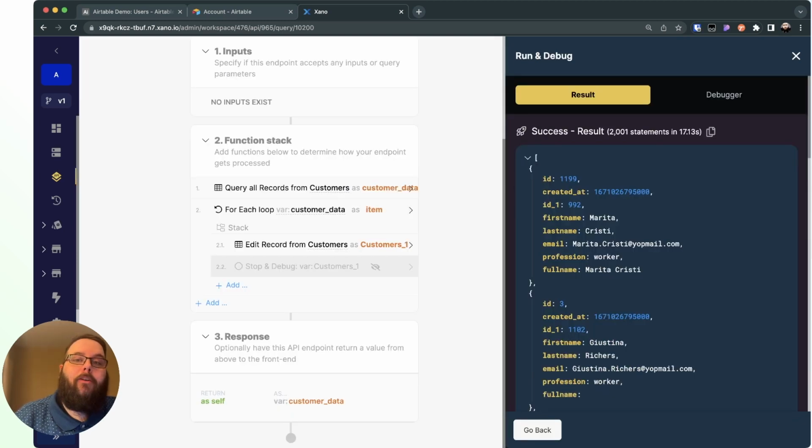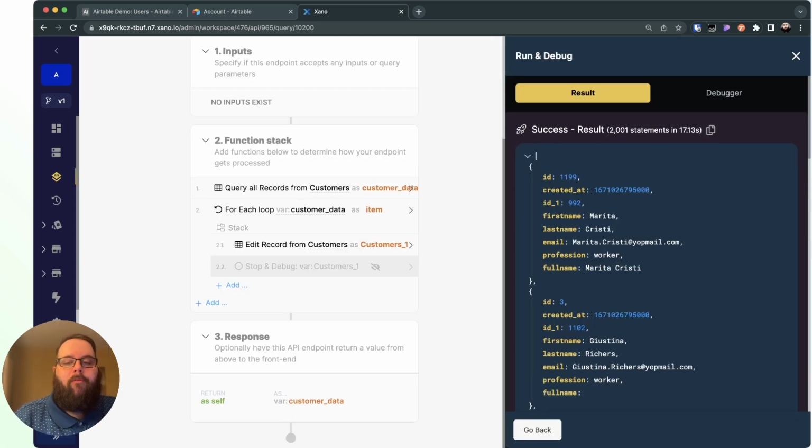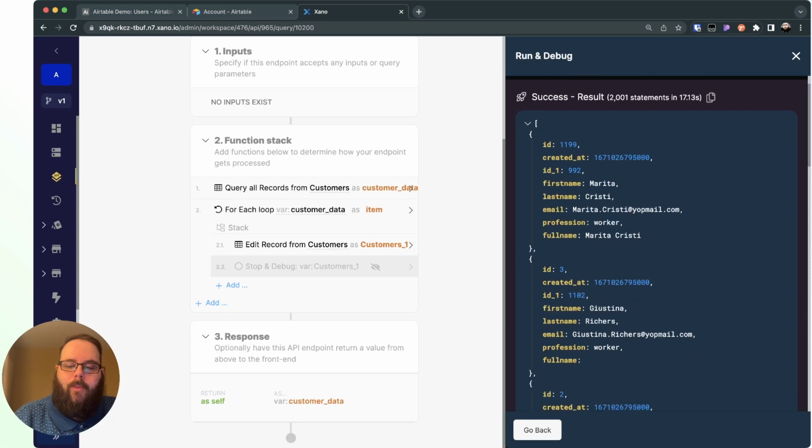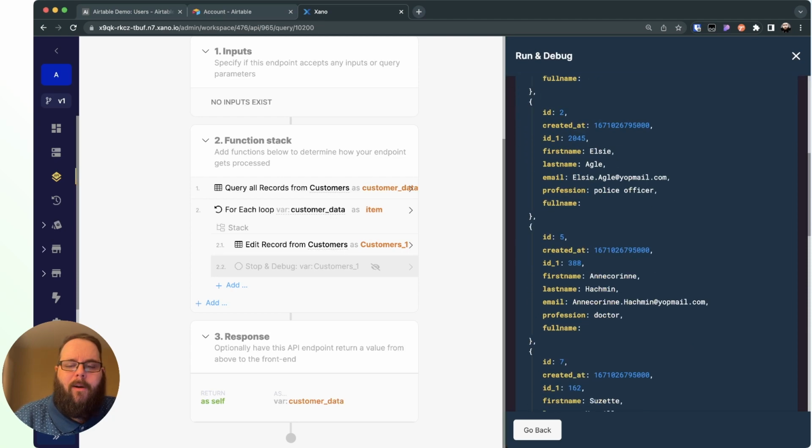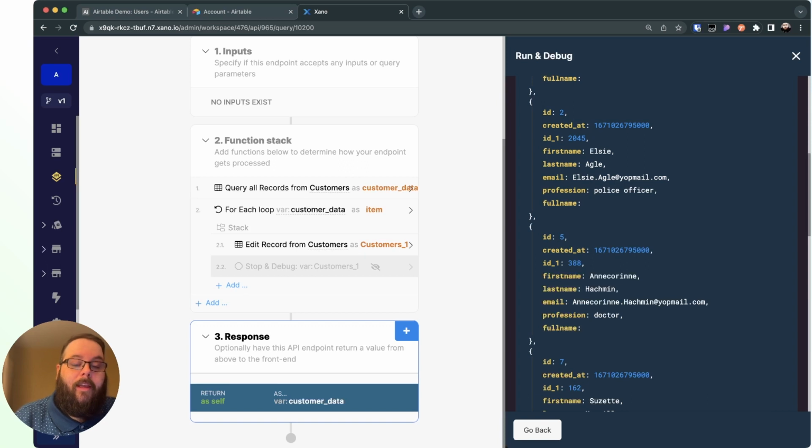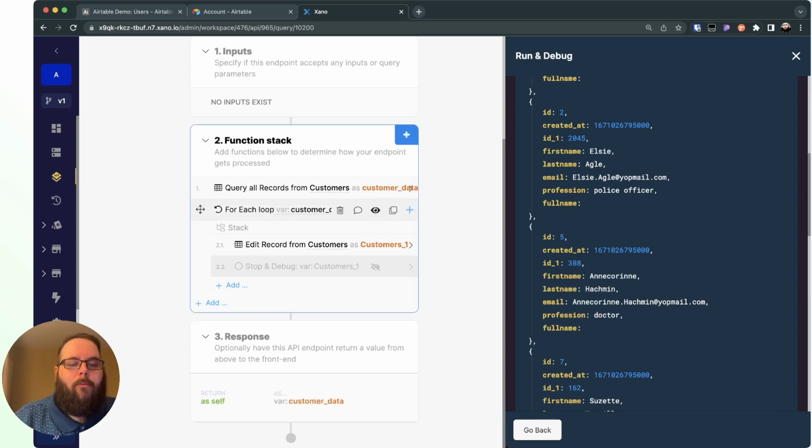All right, so our loop has completed. Now, if we look at the results, you can see none of these full names are actually populated. What's going on there? Well, in our response, we're still returning the contents of customer data, which is just a query before any editing has happened.